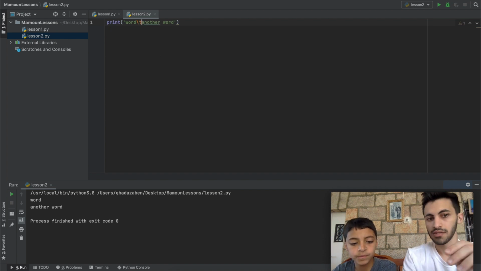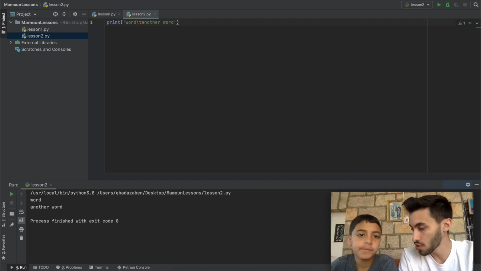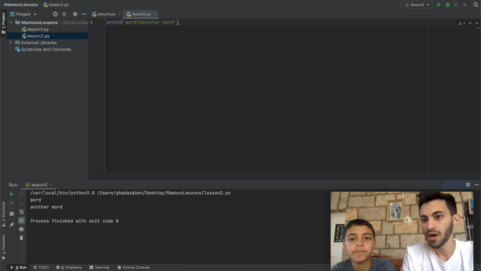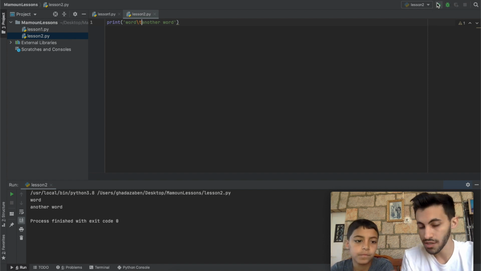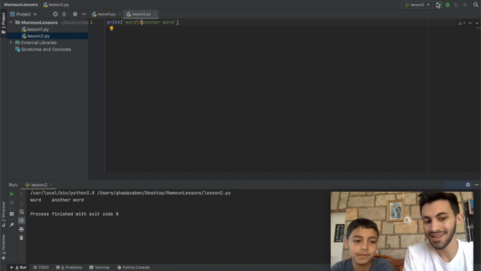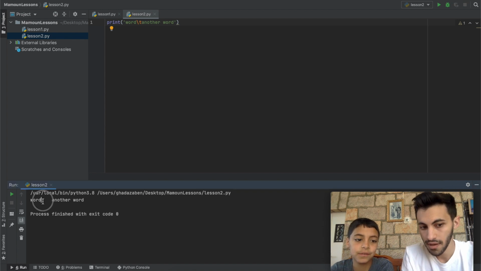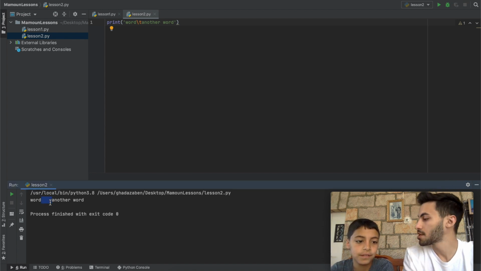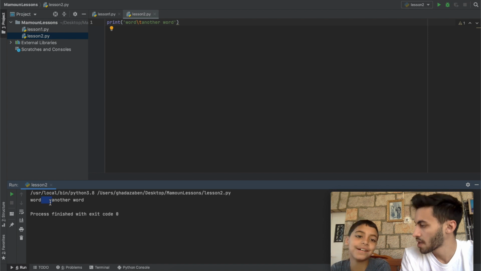So if I type in \t, we'll see that it's still orange, right? And if I press run, we're not going to get two lines, but we're going to get a big space. Why? Because backslash t stands for tab, and a tab is about 4 spaces.